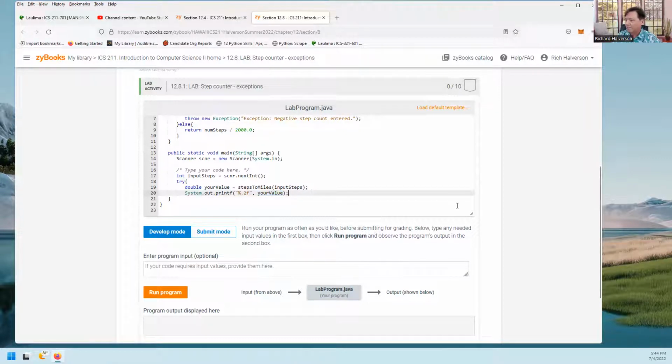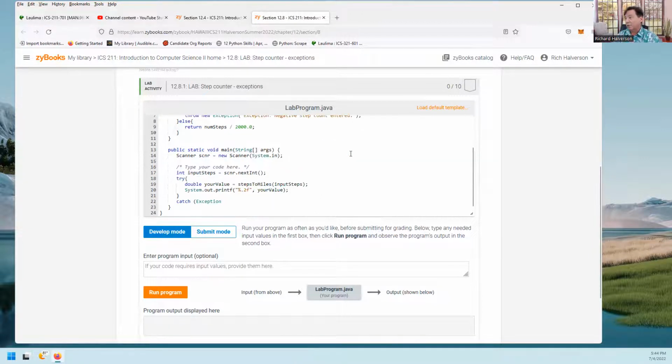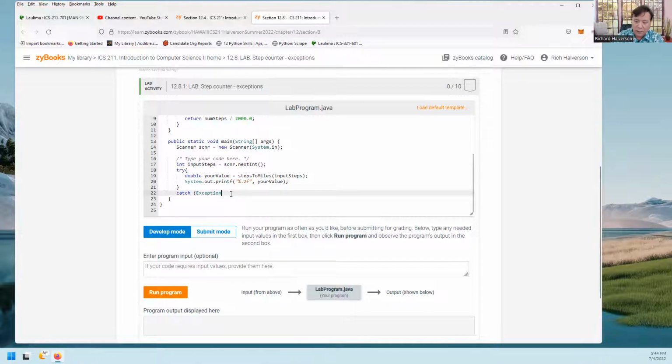And then we have a catch. It's going to be an exception coming in because of this. It might throw an exception. It's not named, it's just Exception, and I'm going to call it ex. And if we get the exception, I'm going to just print out the exception: System out print line ex get message.